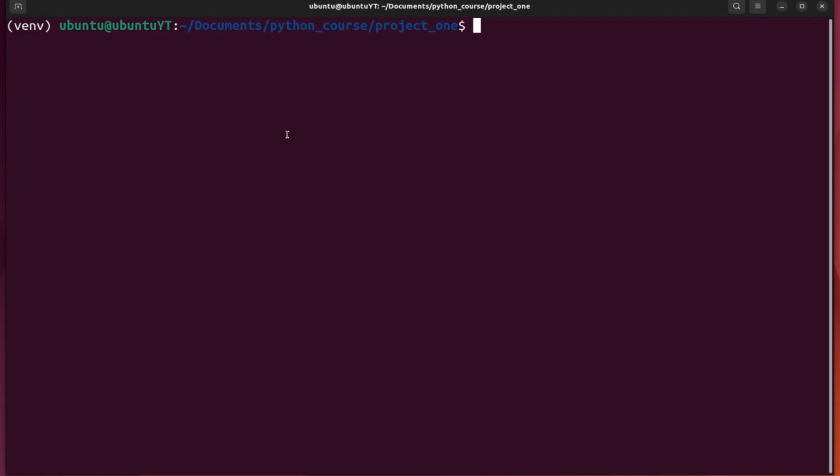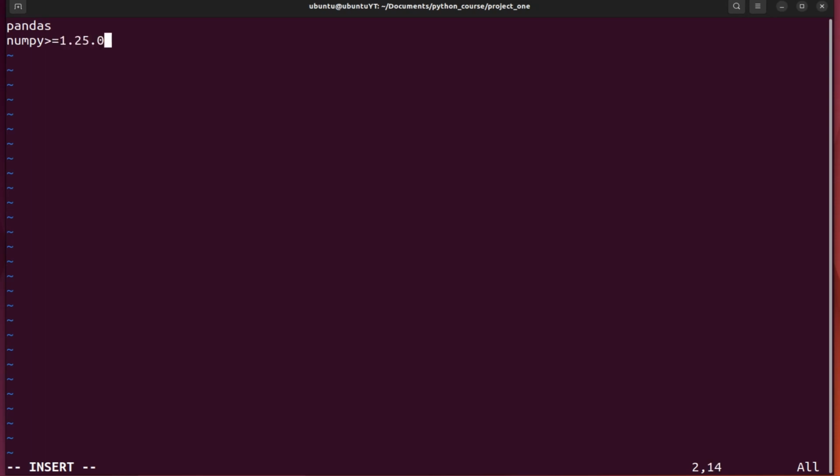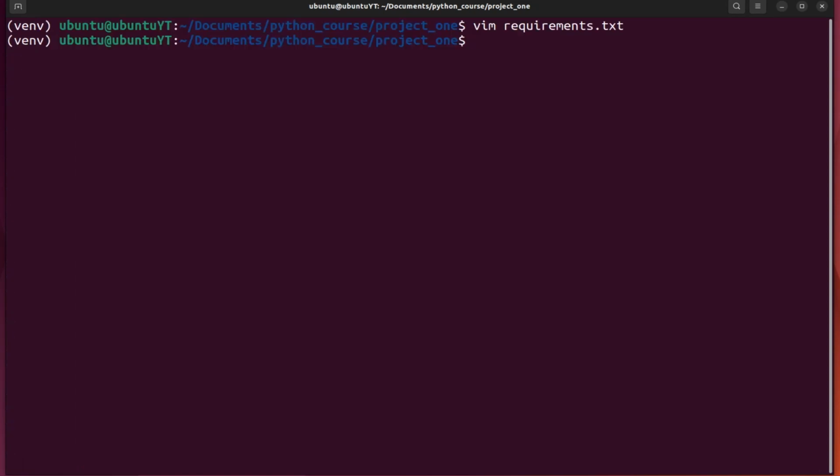To install more than one package at the same time, you can use requirements files. You will find these requirements files essentially in every single Python project because everyone uses them to manage their requirements. So let's go ahead and write one, requirements.txt. So let's say we want pandas, which is a data science library, and we want numpy, and for numpy we want at least version 1.25.0.